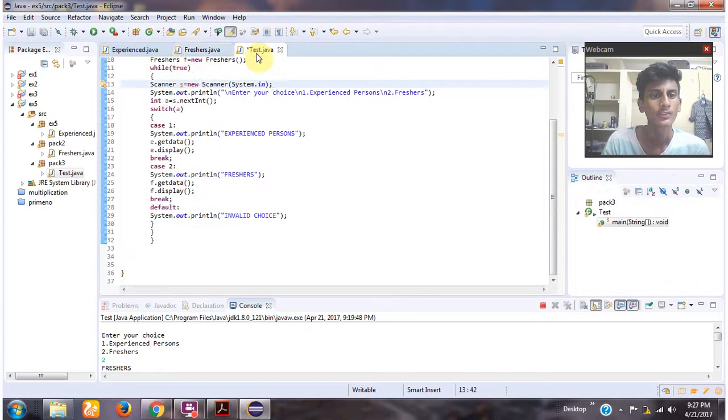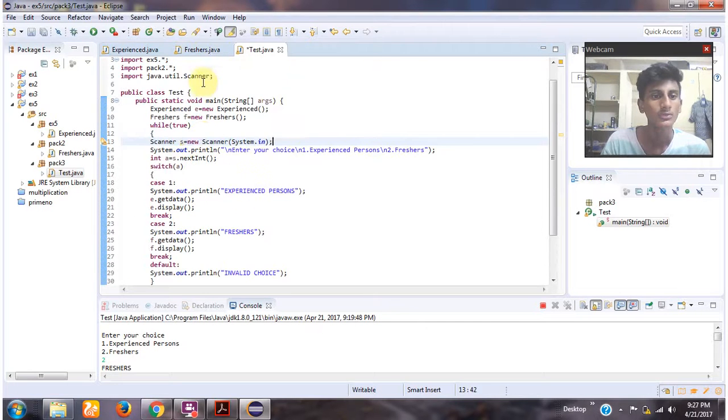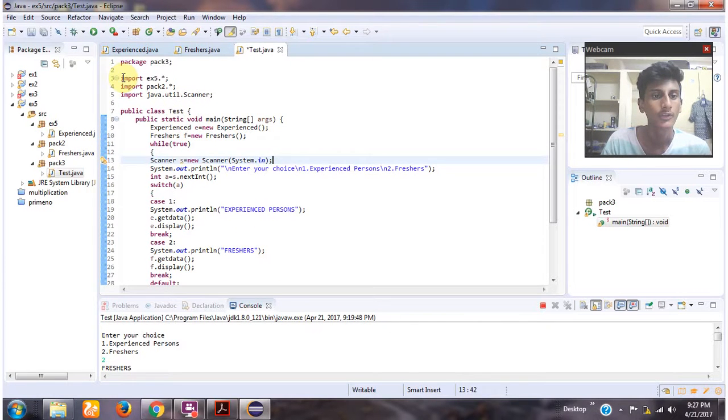In that Test using these two, if we import this pack 5 and import pack 2, I am using here class Test and public static void main(String[] args). So Experienced z equal to new Experienced and Freshers f equal to new Freshers. This has been used for the two packages, 2 packages.